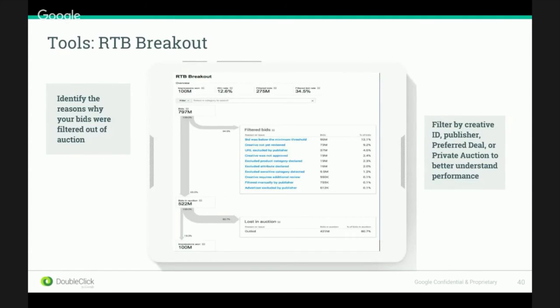You can see here under the filtered bids, it gives you all the different reasons why your bids were filtered out of auction. What's good is that you can filter by creative ID, which in this case is very relevant if we have specific creative IDs we want to check. But you can also filter for publisher, preferred deal, private auction, and so on. So this is a really great tool if you haven't used it already.